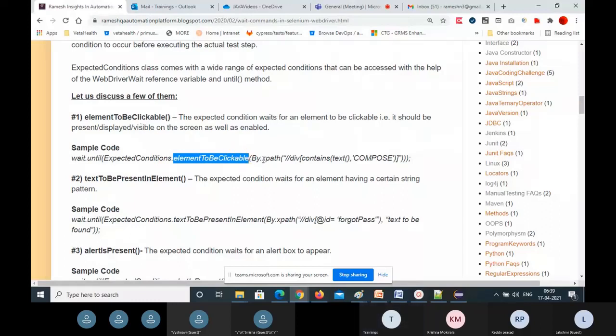And another thing, wait.until(ExpectedConditions.elementToBeClickable(By.xpath)). The xpath value is given. Here wait is an object of the WebDriver wait class, and on that object reference you are calling the until method. You are telling it to wait until this condition is satisfied. So inside the parenthesis of until, there is a condition. What condition are you waiting for? That condition is elementToBeClickable. It is going to verify whether the element is clickable or not.